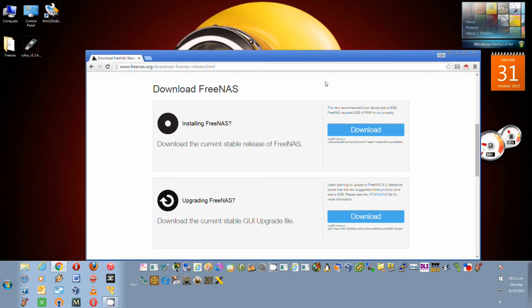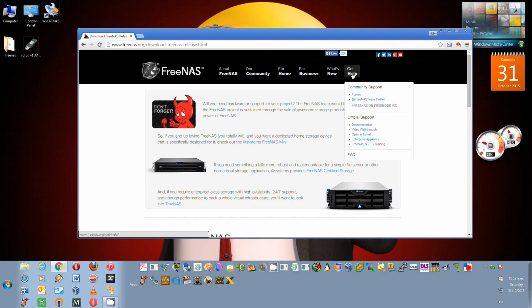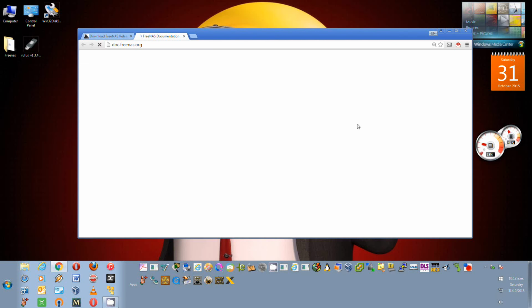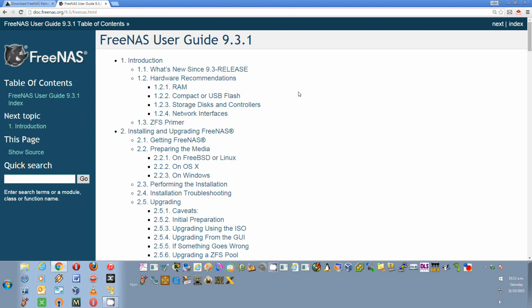As far as writing it to a flash drive, if you want the instructions on all the setup and everything, basically just go to Get Help at the top of the page again, documentation, and then you've got current release, which is 9.3, or it's 9.3.1 if you want to be exact.